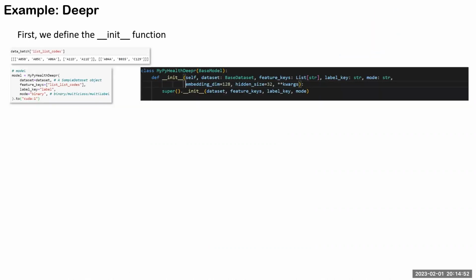Okay, so I'm putting the data and how we are going to initialize our model on the left. The first thing we need to do is define an init function. And don't worry, we're only going to need to define 2 functions. One is the init function, the other is the forward function.